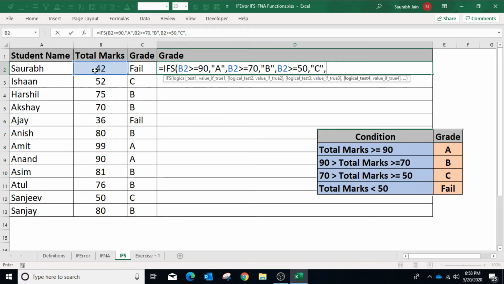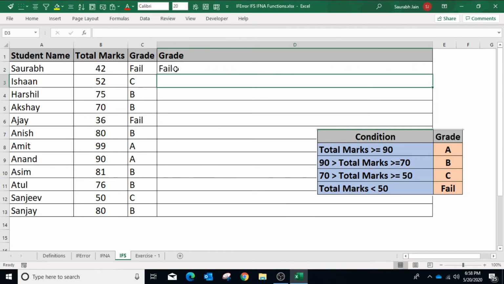The last condition is if total marks is less than 50. So specify the condition, select B2 is less than 50, comma. If this condition is true, the grade will be Fail. So type Fail in double quotes, closing bracket and press enter, and the grade will be shown as per the condition. Now if I copy the formula in other cells, the grade of the corresponding student will be displayed as per the conditions given.